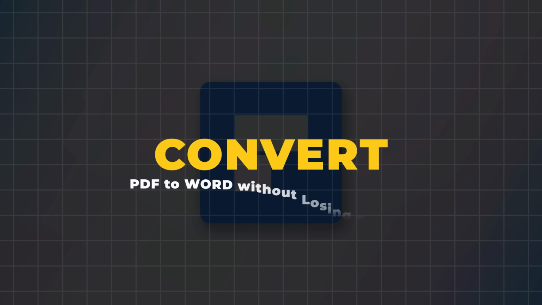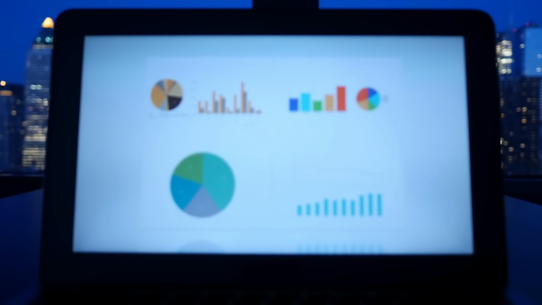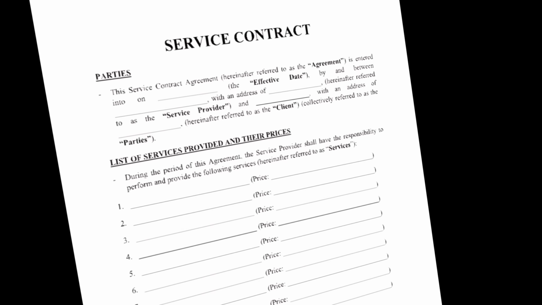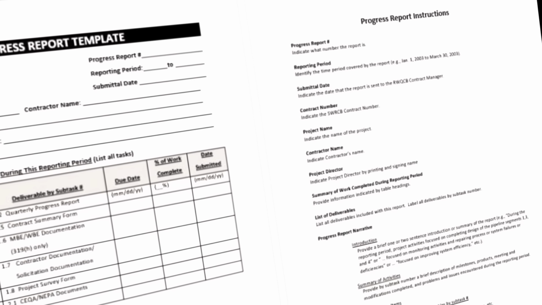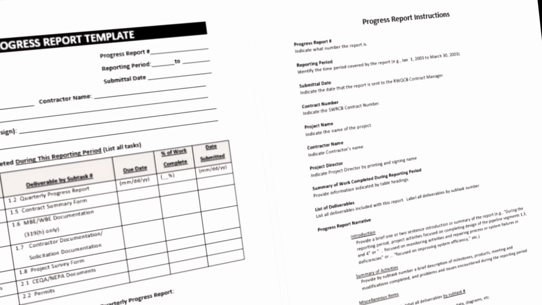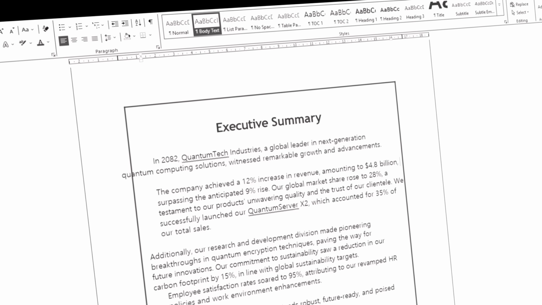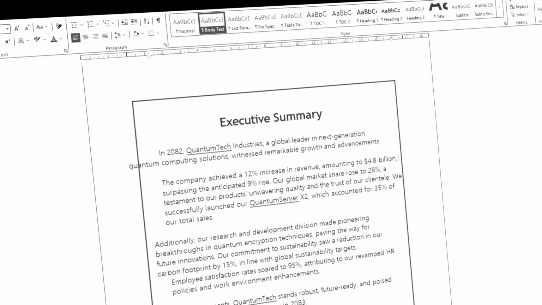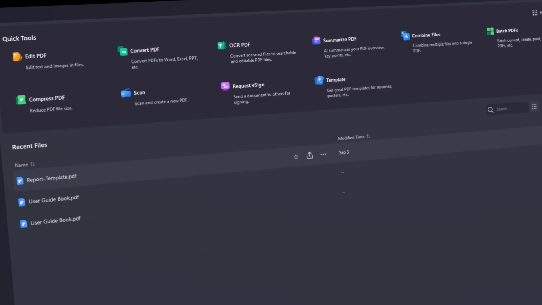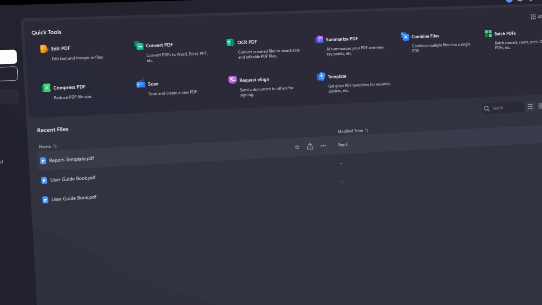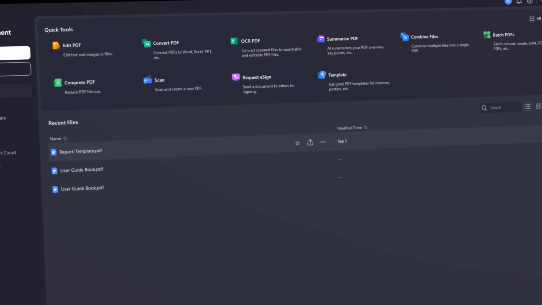Convert PDF to Word without losing formatting. We are all constantly running into situations where a PDF needs to be turned into a Word document. Maybe it's a contract you need to edit, maybe it's a report you want to update, or even just a form that's easier to fill out in Word. The problem is that most converters don't keep things neat. That's why I'm showing you how to do it with a PDF to Word accurate converter. It's super simple, and the formatting actually stays where it should.